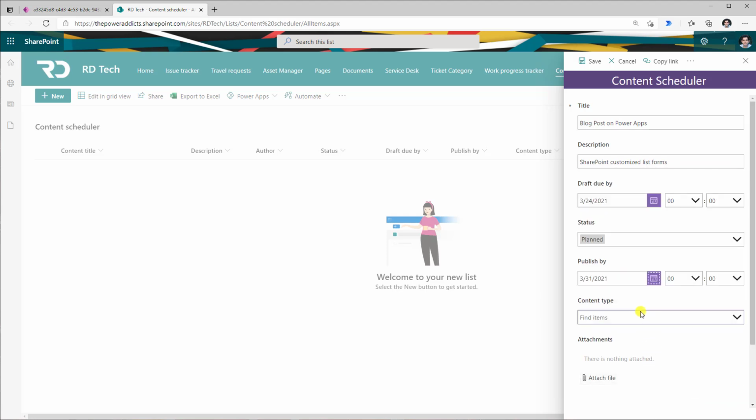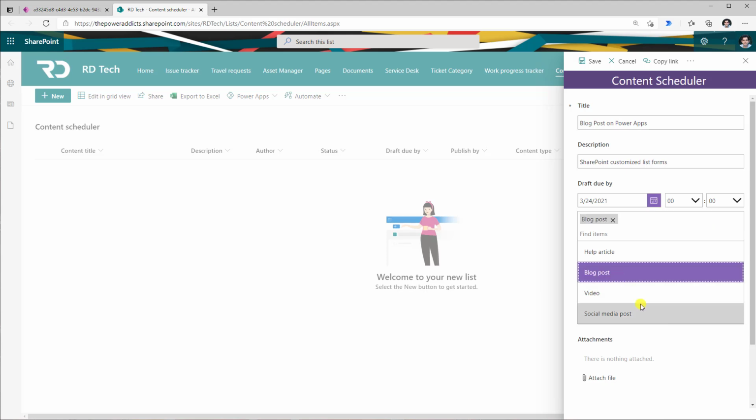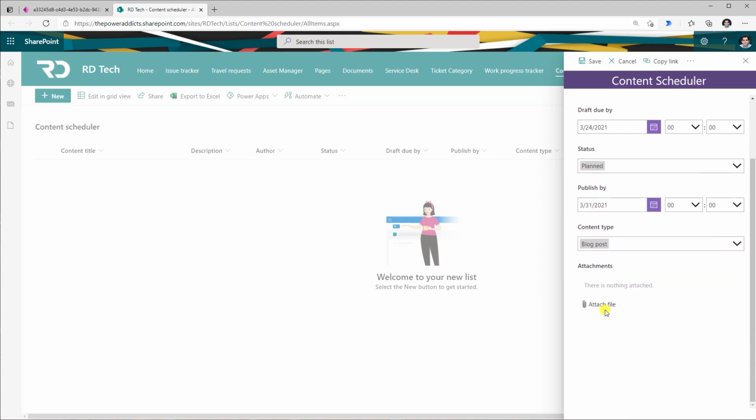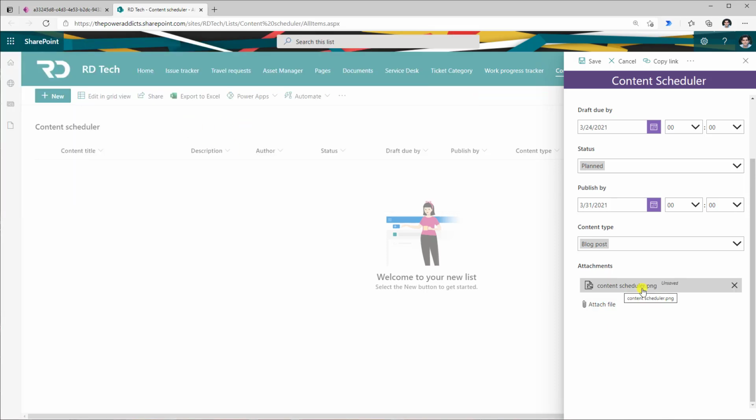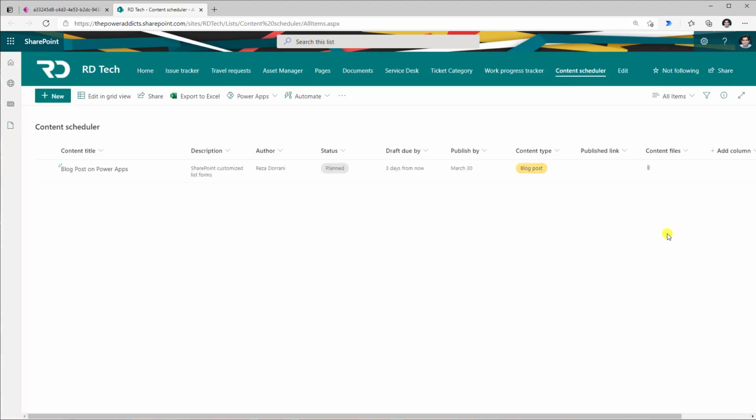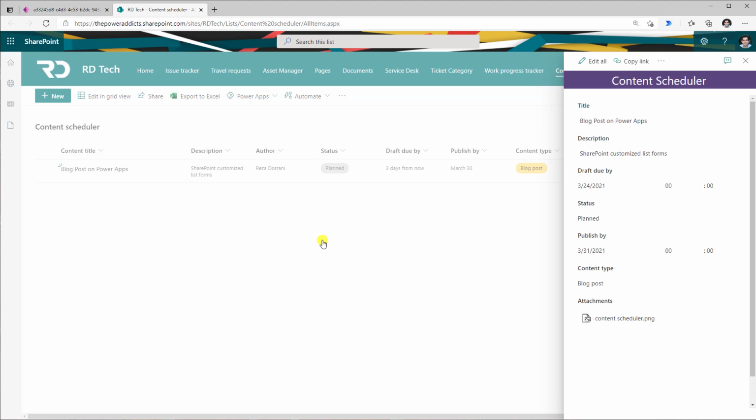pick a published date, select a content type. I can even go ahead and attach files to my list item right here. So I've just uploaded a file and I will click on save. And just like that, the data will be stored in my SharePoint list. Now if I go ahead and select this item, it will open that same form in view mode.